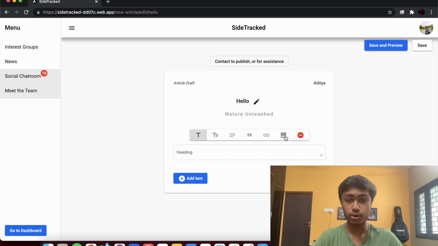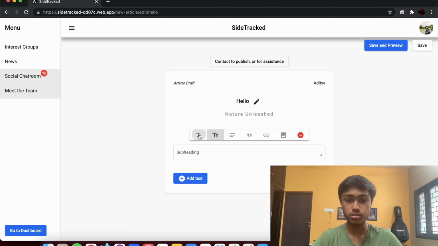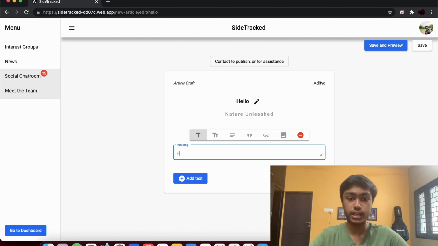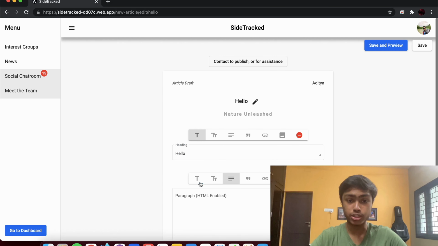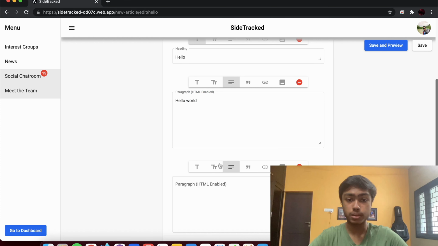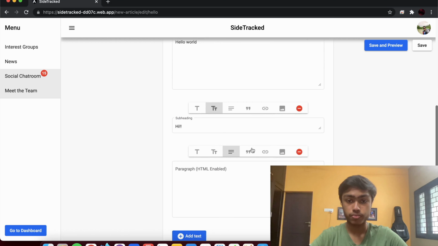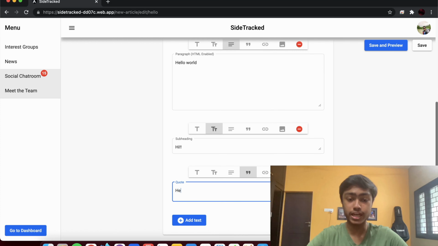And you have this toggle over here. So you can select different kinds of format options. So the first one is by default a heading. Then you can say add text to add another piece of text. And this is a paragraph by default. So you can say something, and then you can add another one, maybe a subheading. So this is going to look a little different. Then maybe you can add a quote. So all of these are styled differently. That's the only difference.